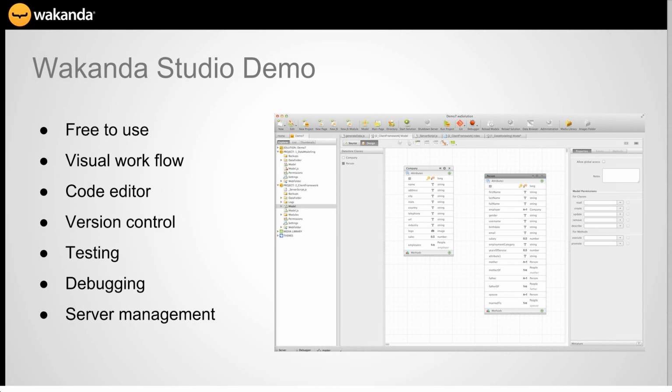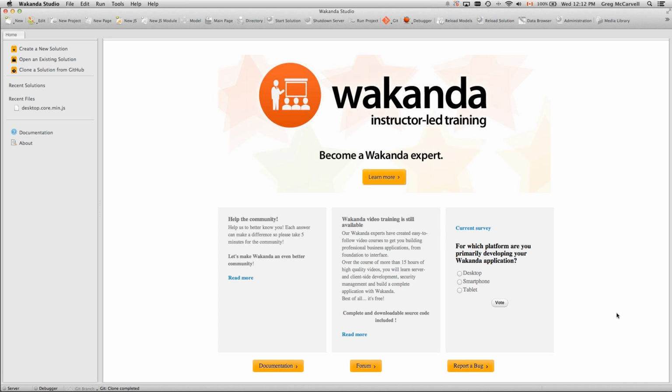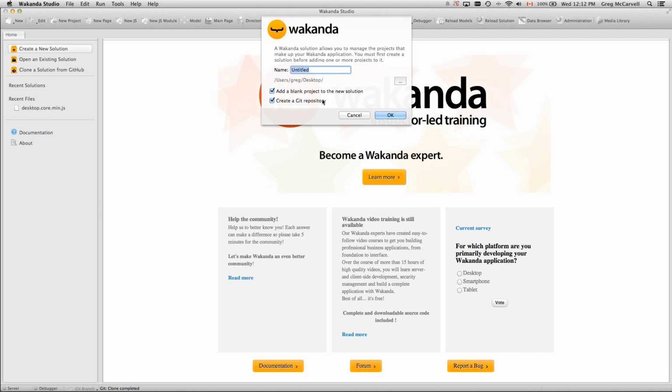So we've got in Studio not only a visual editing mode, it's a code editor as well. Like I said, we've bundled some version control. There's testing abilities, debugging, and you can even manage the server from Studio. So let's take a look at Studio. So this is Wakanda Studio. I've got version 8 up, which is our current production version. I'm going to just go ahead and create a new solution.